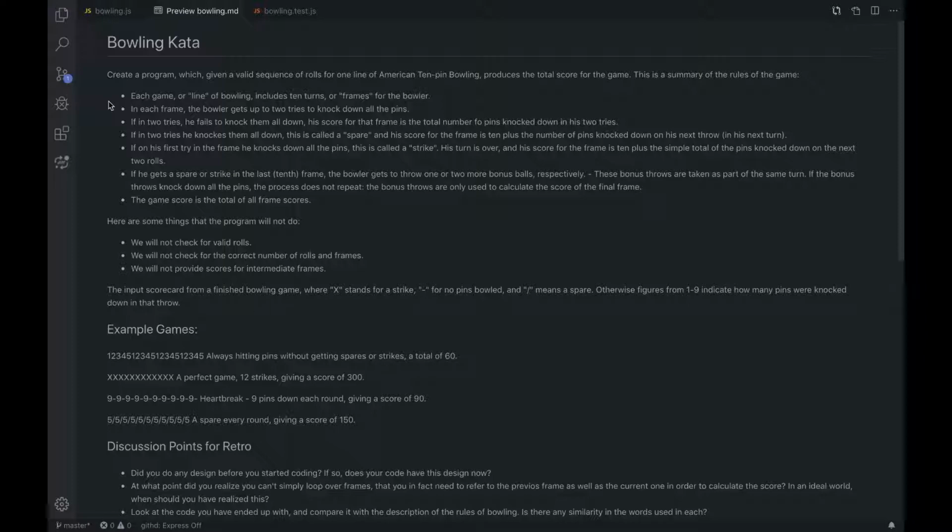If in 2 tries he knocks them all down, this is called a spare, and his score for the frame is 10 plus the number of pins knocked down on his next throw in his next turn. If on his first try of the frame he knocks down all the pins, this is called a strike. His turn is over, and his score for the frame is 10, plus the simple total of the pins knocked down on the next 2 rolls.